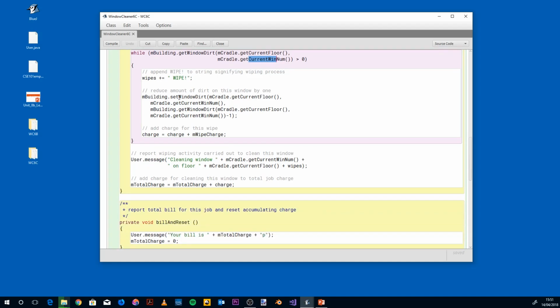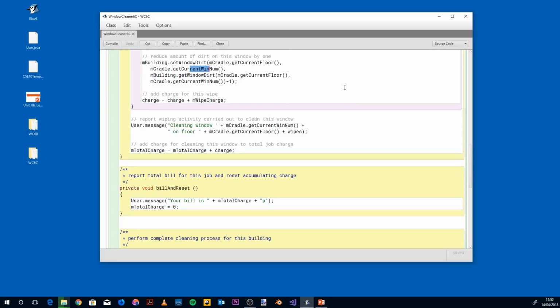Likewise, we're actually setting the window dirt. When we wipe the window, we have to reduce the amount of dirt on the window by 1. So we have to call set window dirt in the mBuilding instance at that particular location by getting the window dirt from that location and taking one away from it. So we get the window dirt at that position, knock one off, and then set it to one less. So there are many instances.